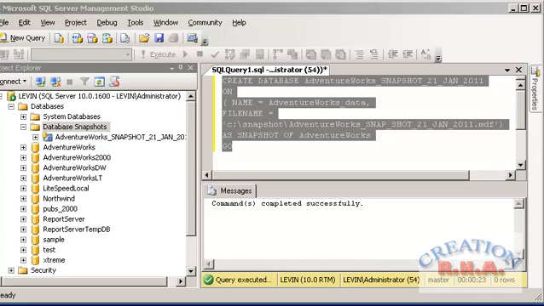Now once you have created a snapshot, you cannot drop the database. Remember one thing, you cannot drop that database until and unless you have dropped the snapshot. That's rule number 1. Rule number 2, you cannot detach and you cannot restore that database. I will show you why it works like that.